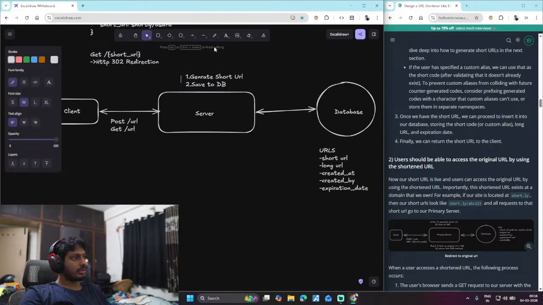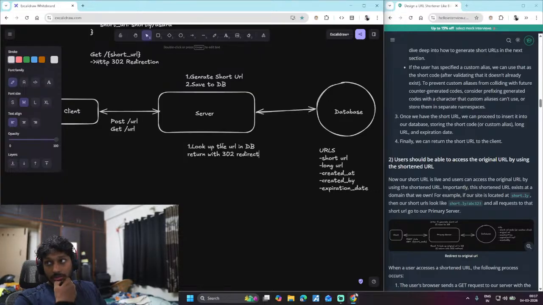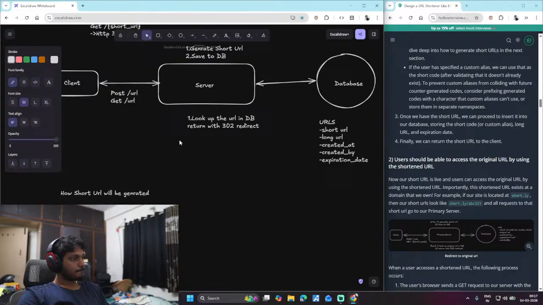How will the short URL be generated? How will the short URL be generated?